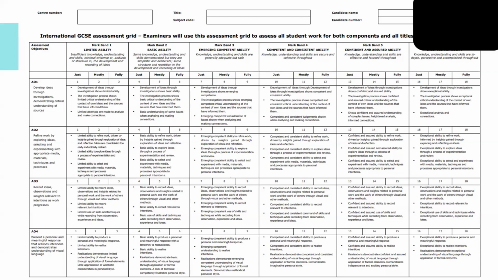Mark band 3, emerging competent ability. Knowledge, understanding, and skills are generally adequate but safe. Mark band 4, competent and consistent ability. Knowledge, understanding, and skills are secure and cohesive throughout.